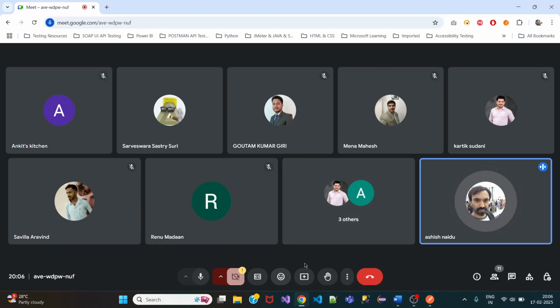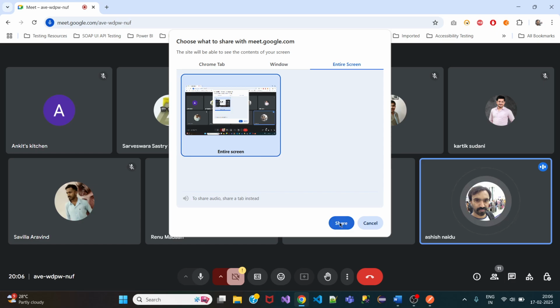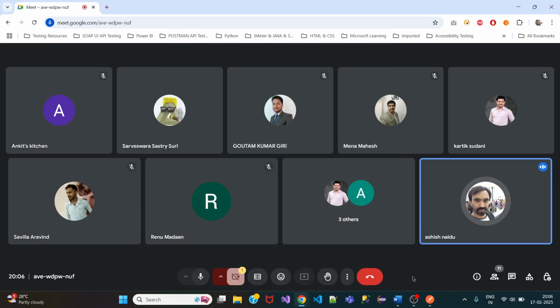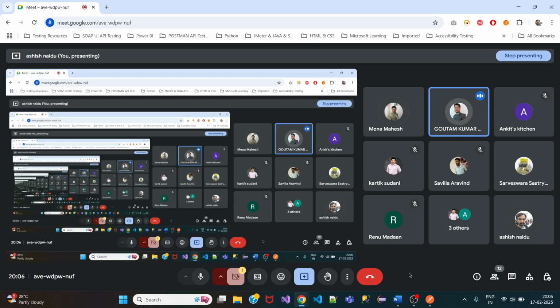Okay. And also share my screen. Entire screen. Share. Please let me know if you are able to see my screen. Yes, visible now.